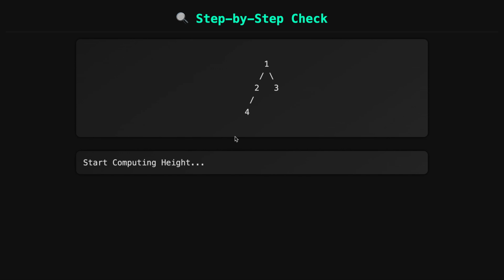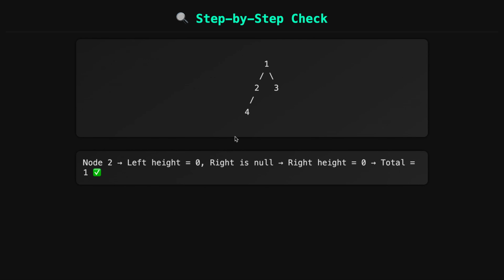So now let's walk through this algorithm step by step on a sample tree. We start at root node, which is 1. Now we need to calculate the height of its left and right subtrees. So we move to the left child, that is node 2. Again, we explore its left and right subtrees. Node 2's left child is node 4, which is a leaf node. Since it has no children, we return the height as 0. Now we come back to node 2. The height of the left subtree is 0. And the right child does not exist, so that is null, and the height of the right subtree is also 0. So node 2's height is 1 plus 0, which is equal to 1.